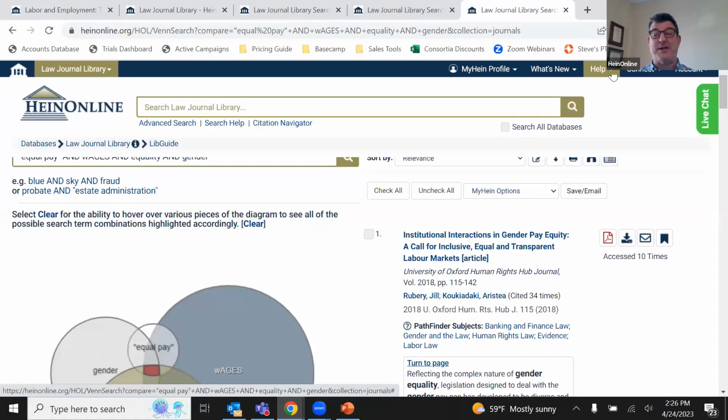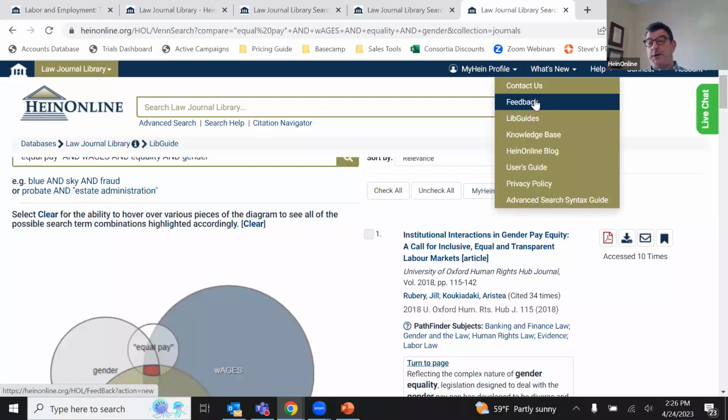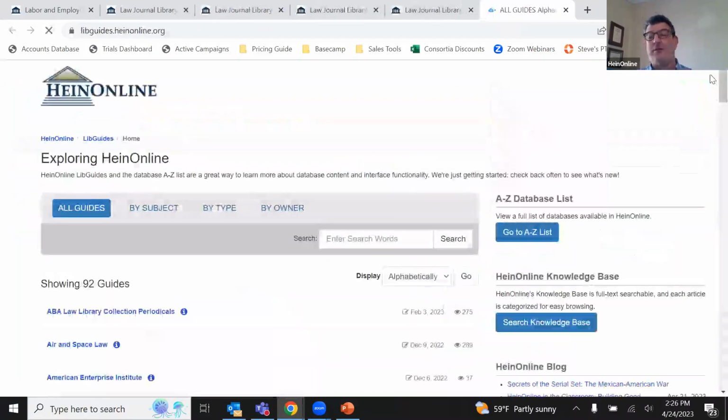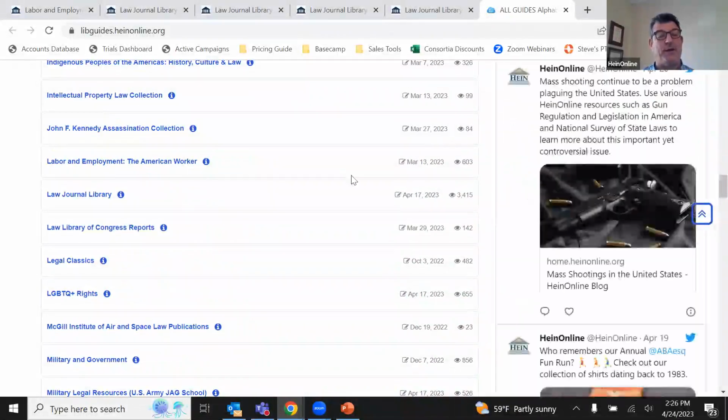Also, we have, as I mentioned, LibGuides to so many of our different collections. We have feedback. We're a very small company. We love positive feedback. We love negative feedback. Well, we don't love negative feedback, but we learn from negative feedback. So do not hesitate to give us positive and negative feedback. LibGuides, really helpful. This is where you would go for LibGuides. Here's the labor and employment collection.